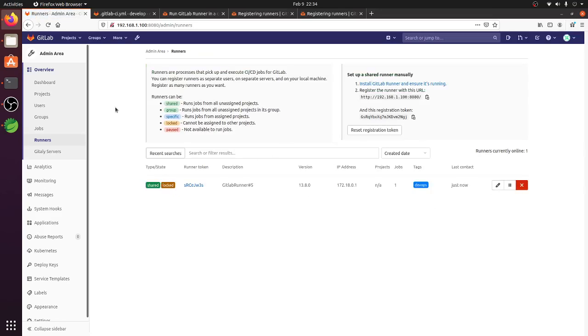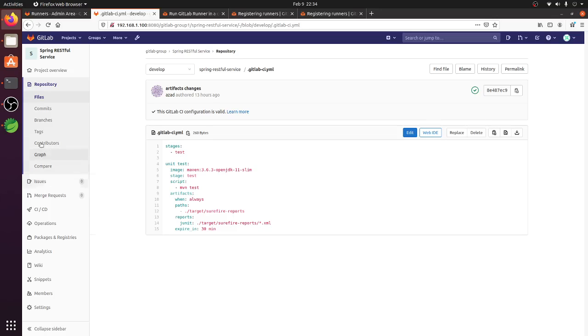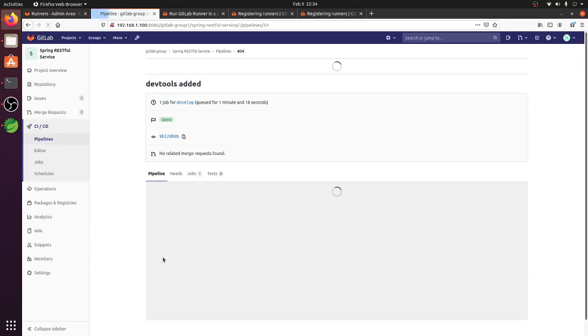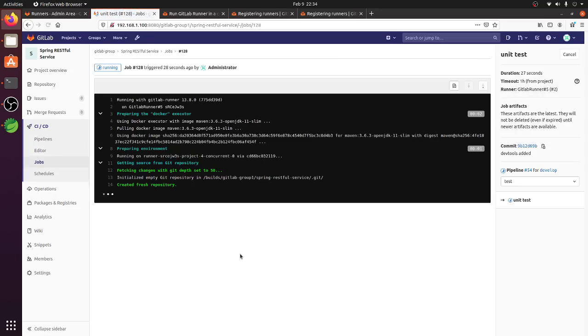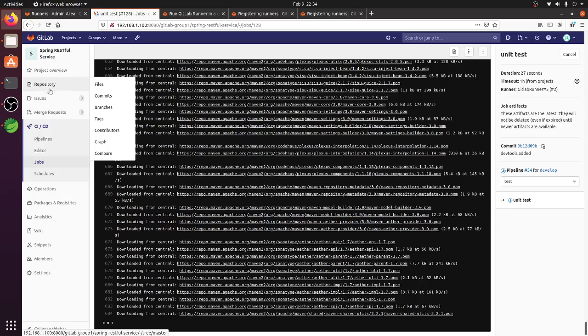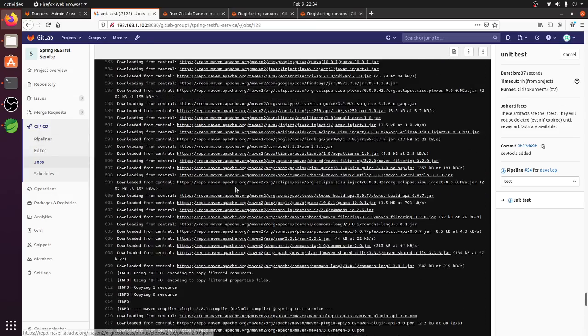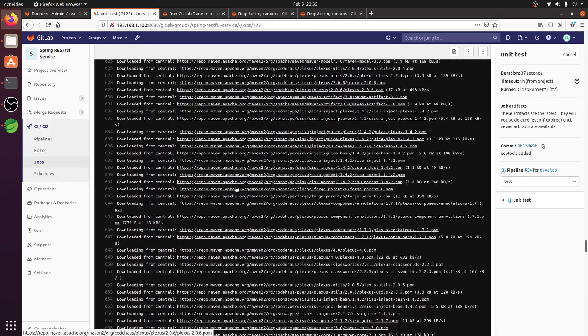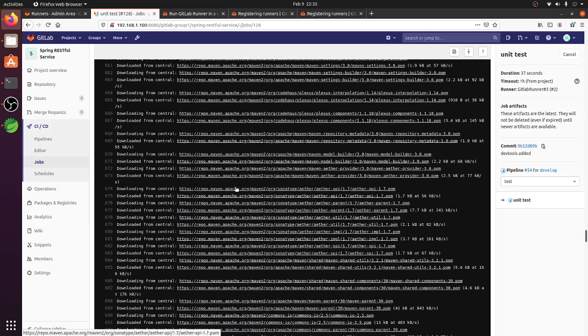Fine. So now let's see our pipeline. Go to CI/CD pipeline here, and now you can see that it is running, right? And the image we mentioned in our CI YML file was the Maven image. So it did not pick the default, that is Ruby 2.6. So with this, we have now successfully configured our GitLab.